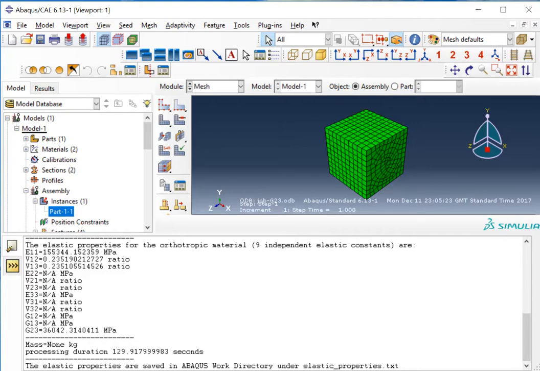As you can see here, E11 is this, and with E11 we got V12 and V13 from the same job. We don't need to submit a different job for these. For G23, here we have the property, and we can get a mass, which is going to be adjusted to density in this case, because we did not put in any density properties, so we haven't got anything. We have the processing time, and the properties are also saved in a text file in your directory. So that's how it works.